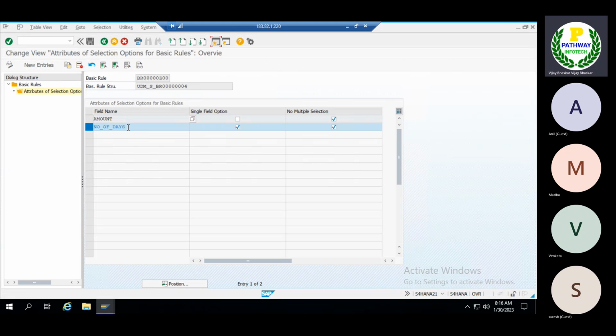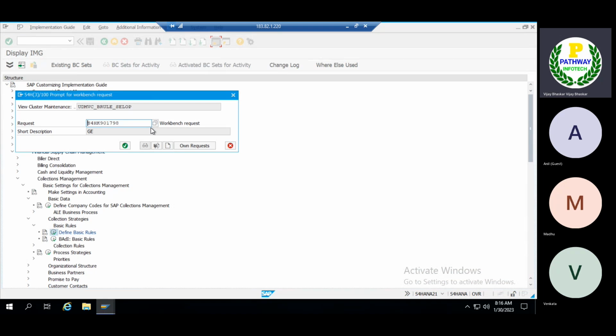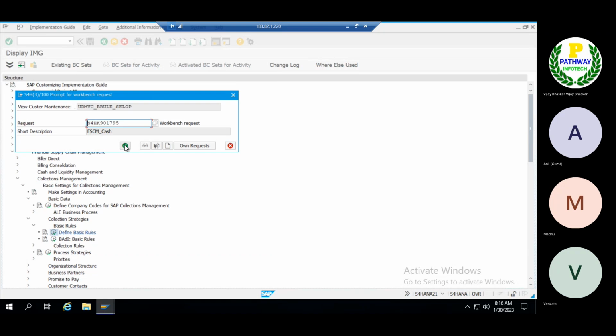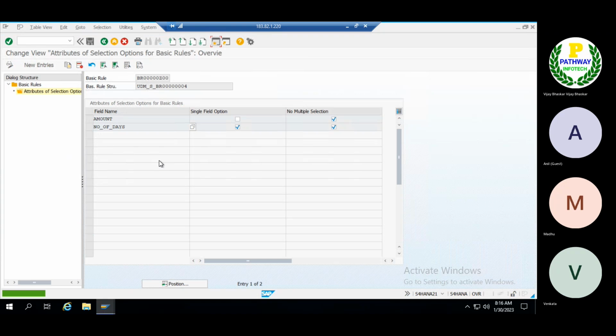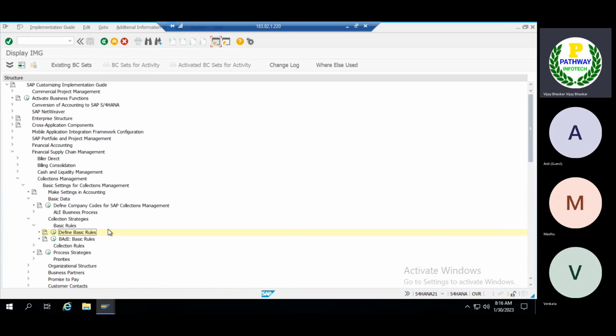Only at this moment, the number of days and amount are the only two fields we can see. But I will show you tomorrow from which table in the system we need to maintain that. Okay, then, since it is not a customization request, it's a workbench request. So now, the basic rules: if the basic rules are not working properly, we need to check what standard SAP has provided.